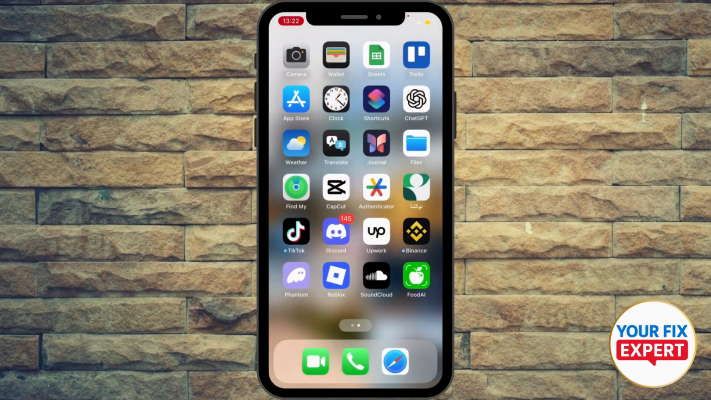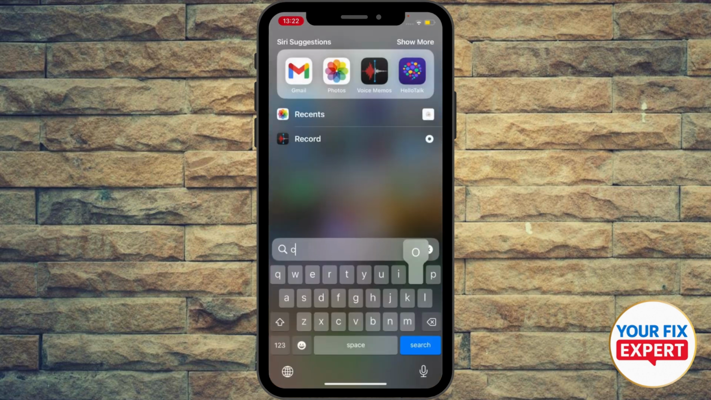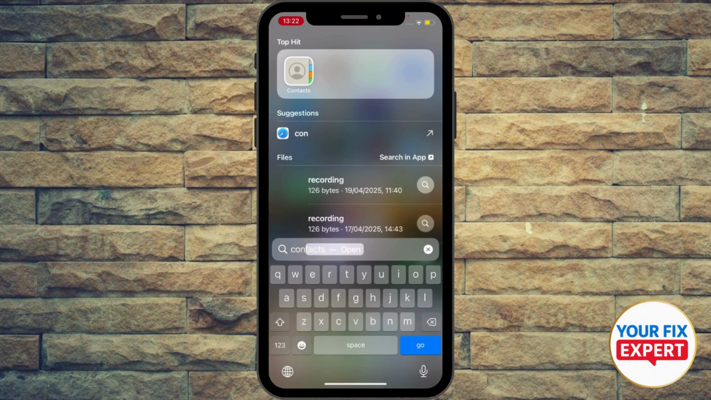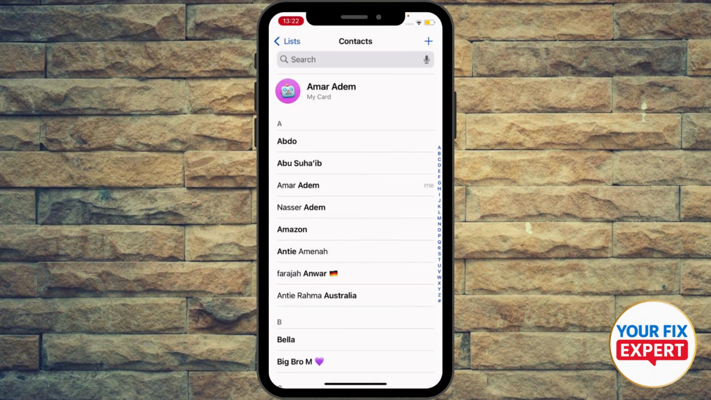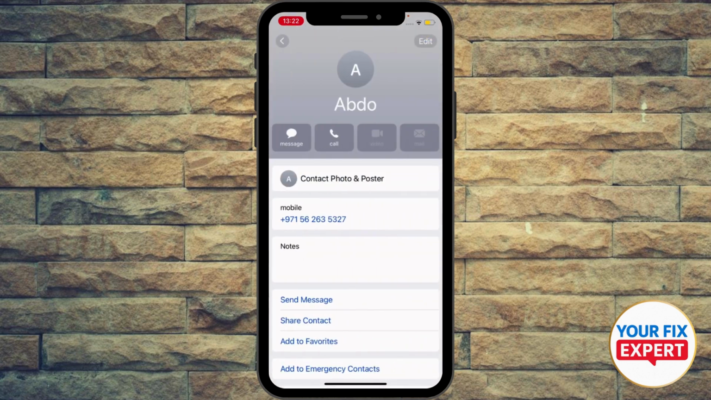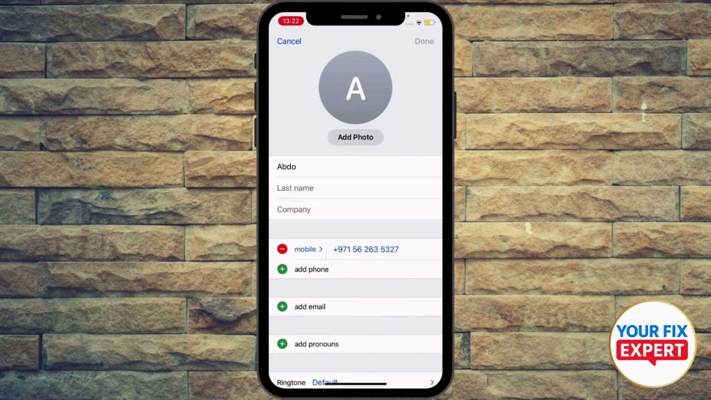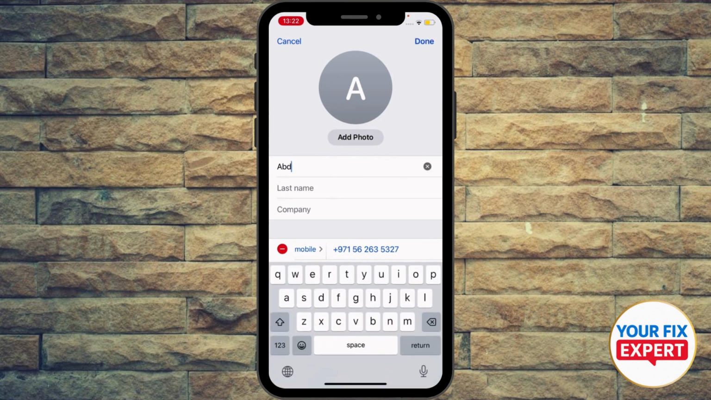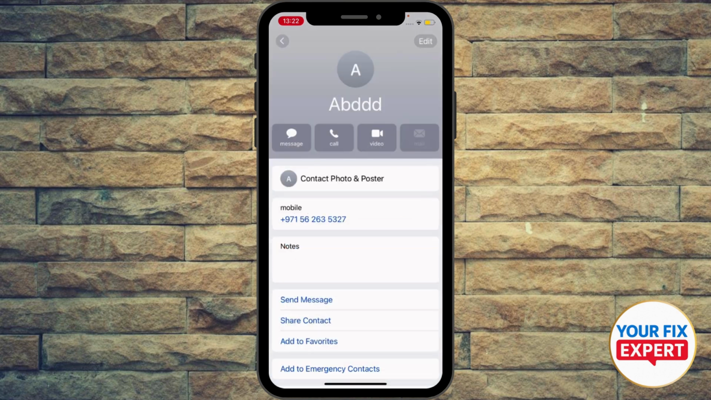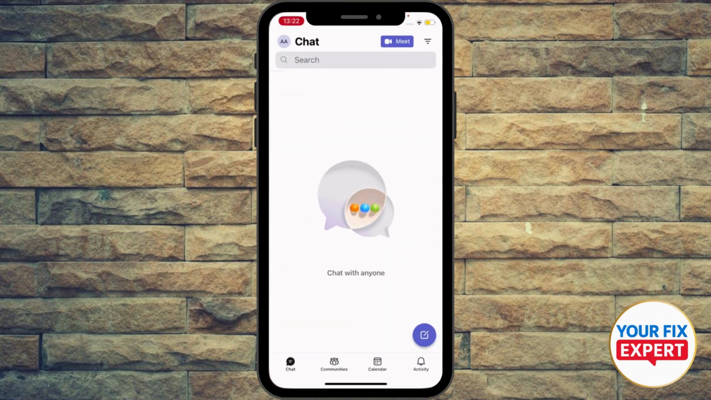So I'm gonna go back to my screen, and of course go to your contact. Let me try to look it up, right? And then select the person that you want to change the contact information. Maybe you want to change their name or whatever. Just go ahead and hit edit at the top, and of course change their name, right? And then hit done, and the changes will be applied in Microsoft Teams.